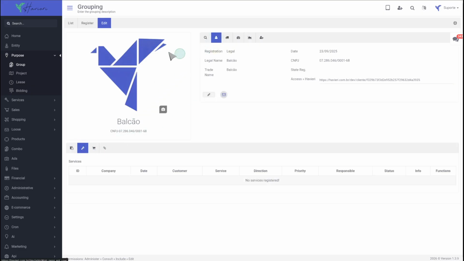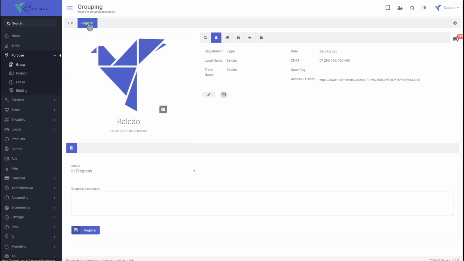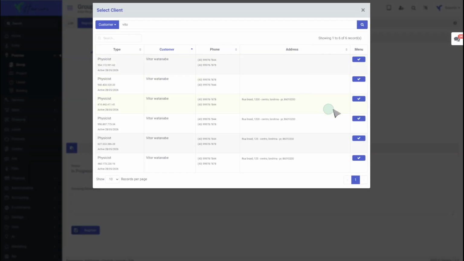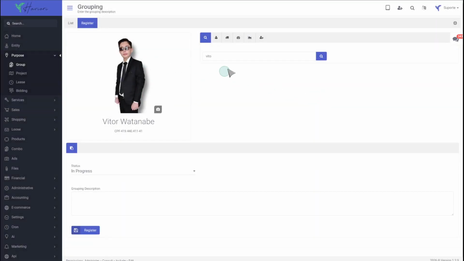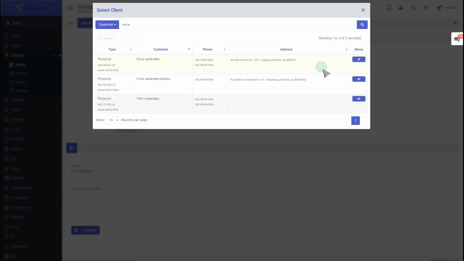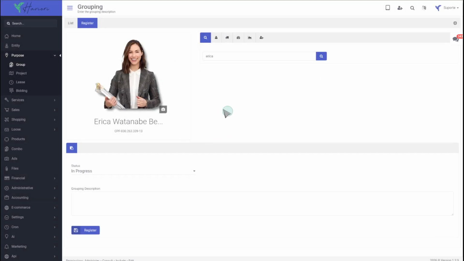Click the Register tab. The registration screen has two main sections. At the top, you select the client. Type the name in the search field, click the magnifying glass, and select the client. Their data and photo appear on the left. On the right side, you have several query tabs. The first one is the search. The second shows the client's registration data.